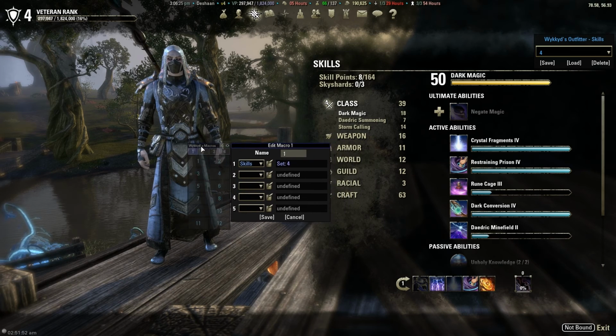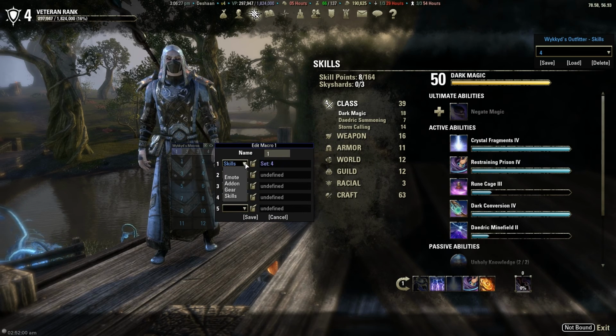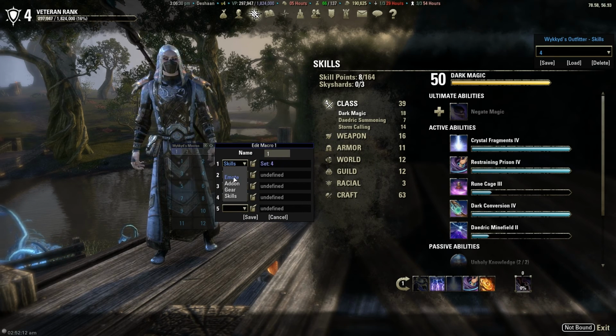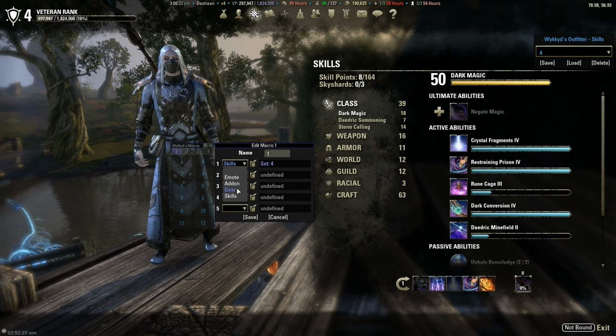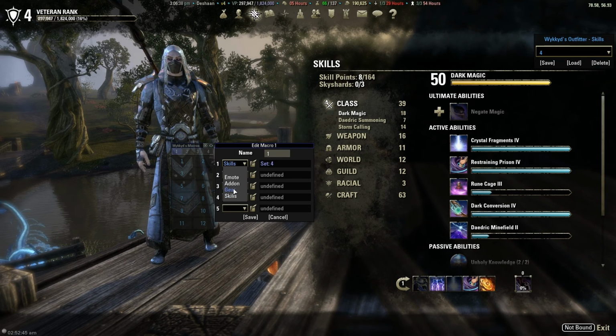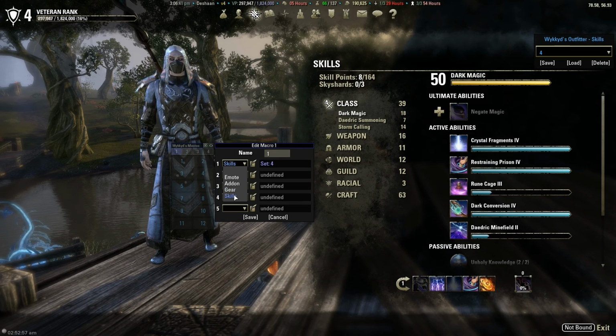And basically you need to choose here on the left whether this is going to be an emote macro, an add-on macro. Mainly you're going to pick either gear or skill macro. Gear would be if the macro is going to change your gear layout, and skills is going to be for your skill bars.